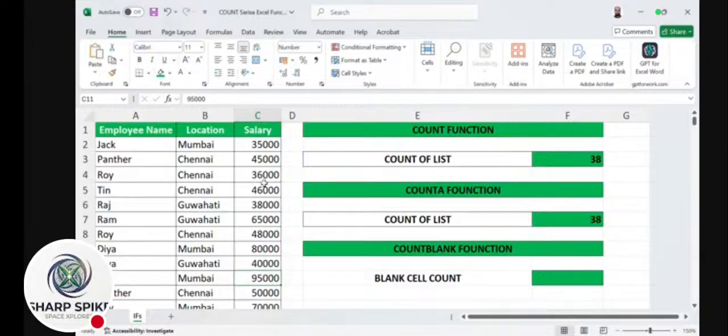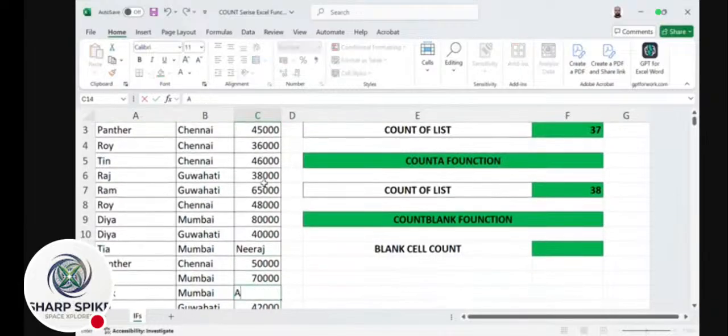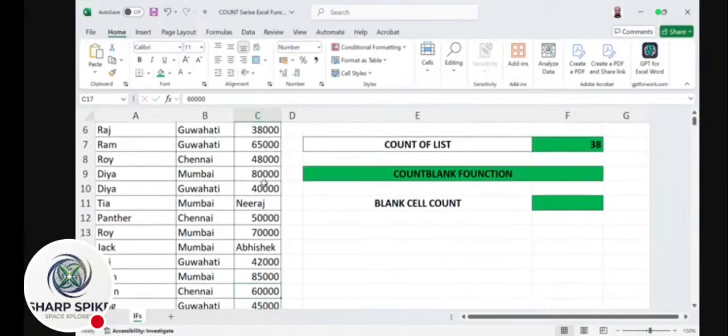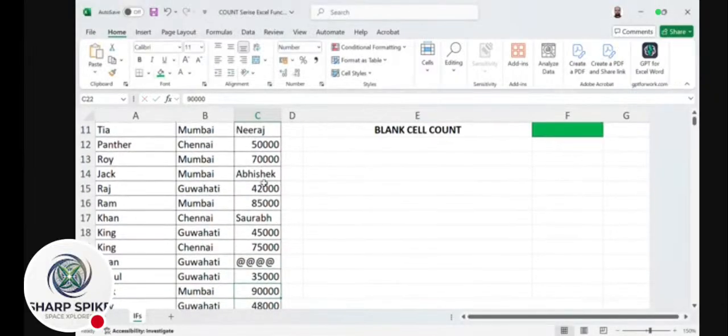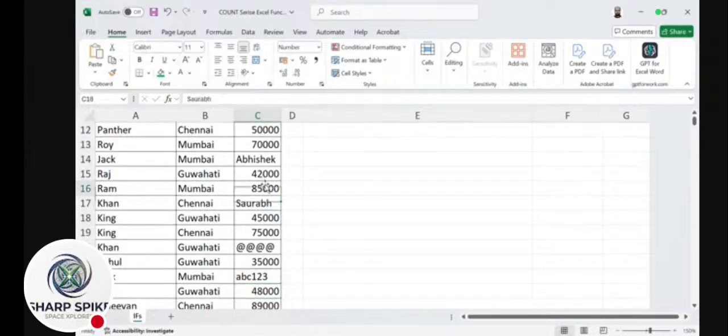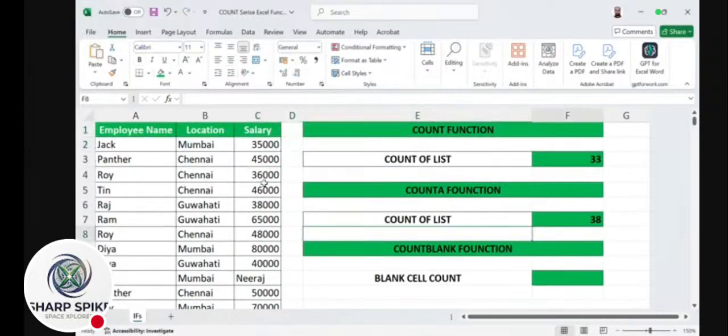If you want to see, we put it here like text: Neeraj, Abhishek, Saurabh, and anything, but still our answer will remain the same, a total count of 38.